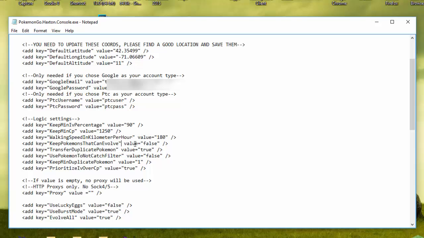Keep Pokemons that can evolve? No, so it's just going to evolve them. Transfer duplicate Pokemon. Actually, you know what, I'm going to change mine to true. You can do this if you want, to make sure you spell it correctly too, because I want to evolve some myself, like the Magikarp, etc. And transfer duplicate Pokemon, that will be true.